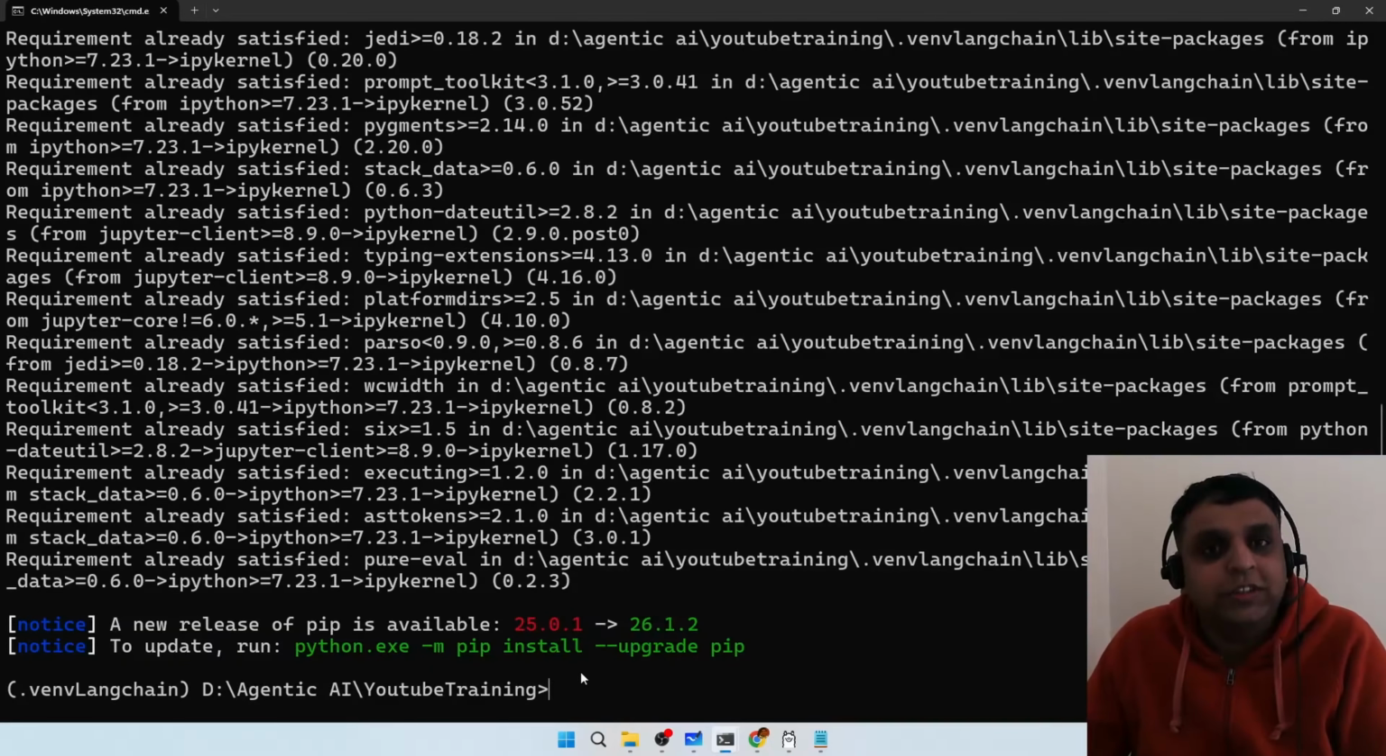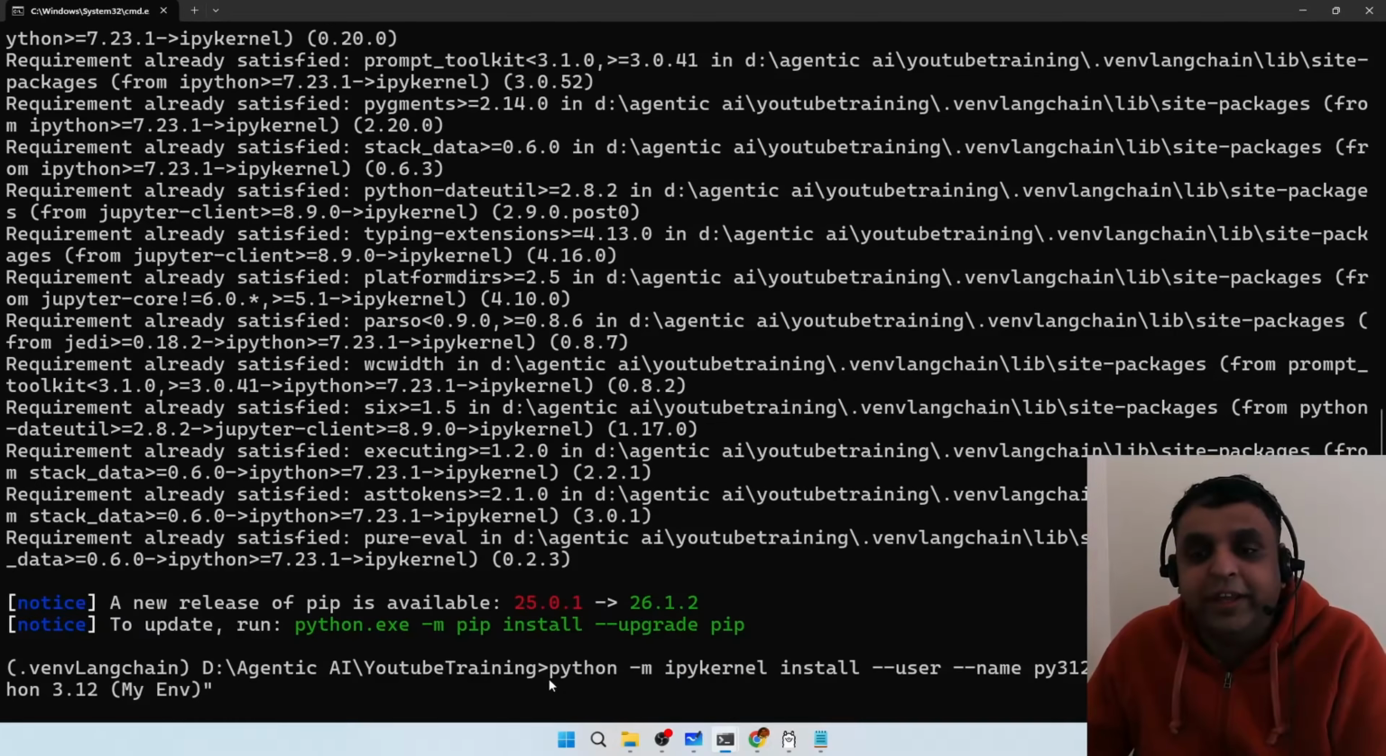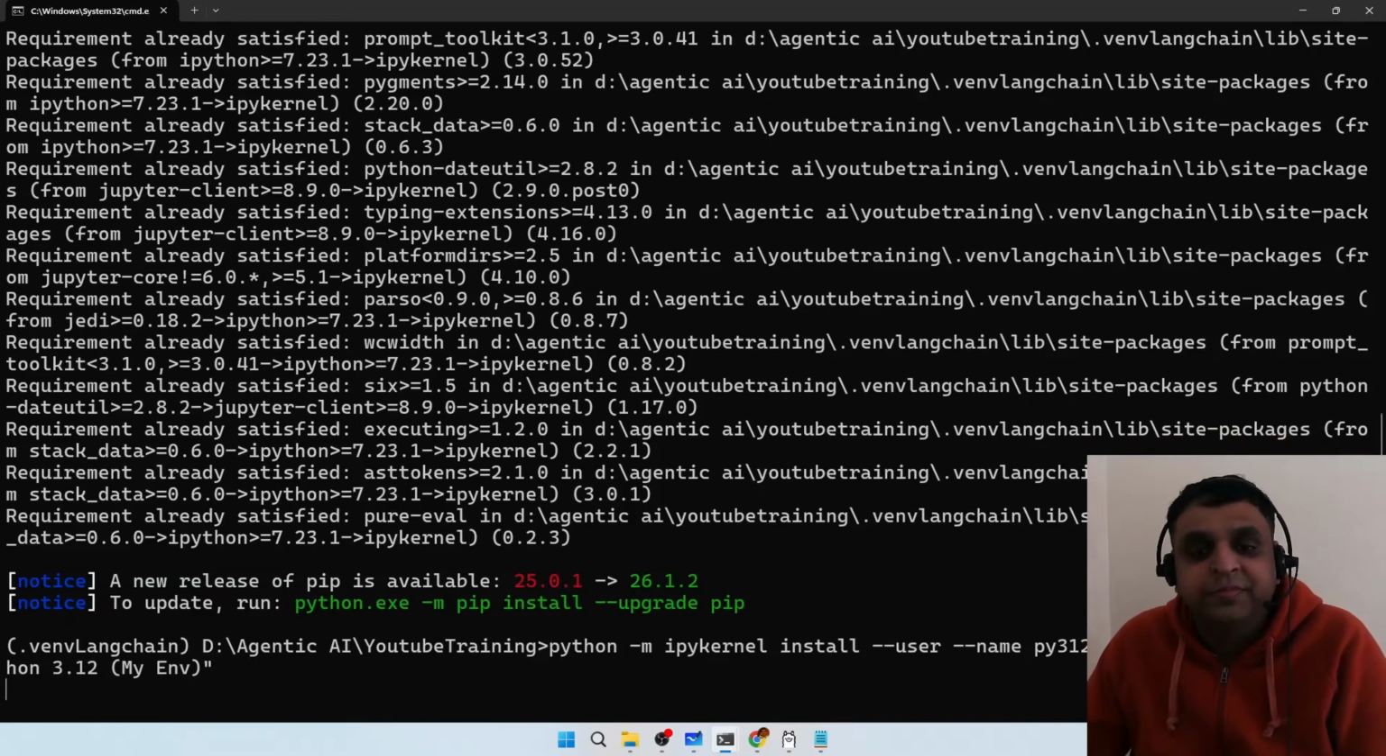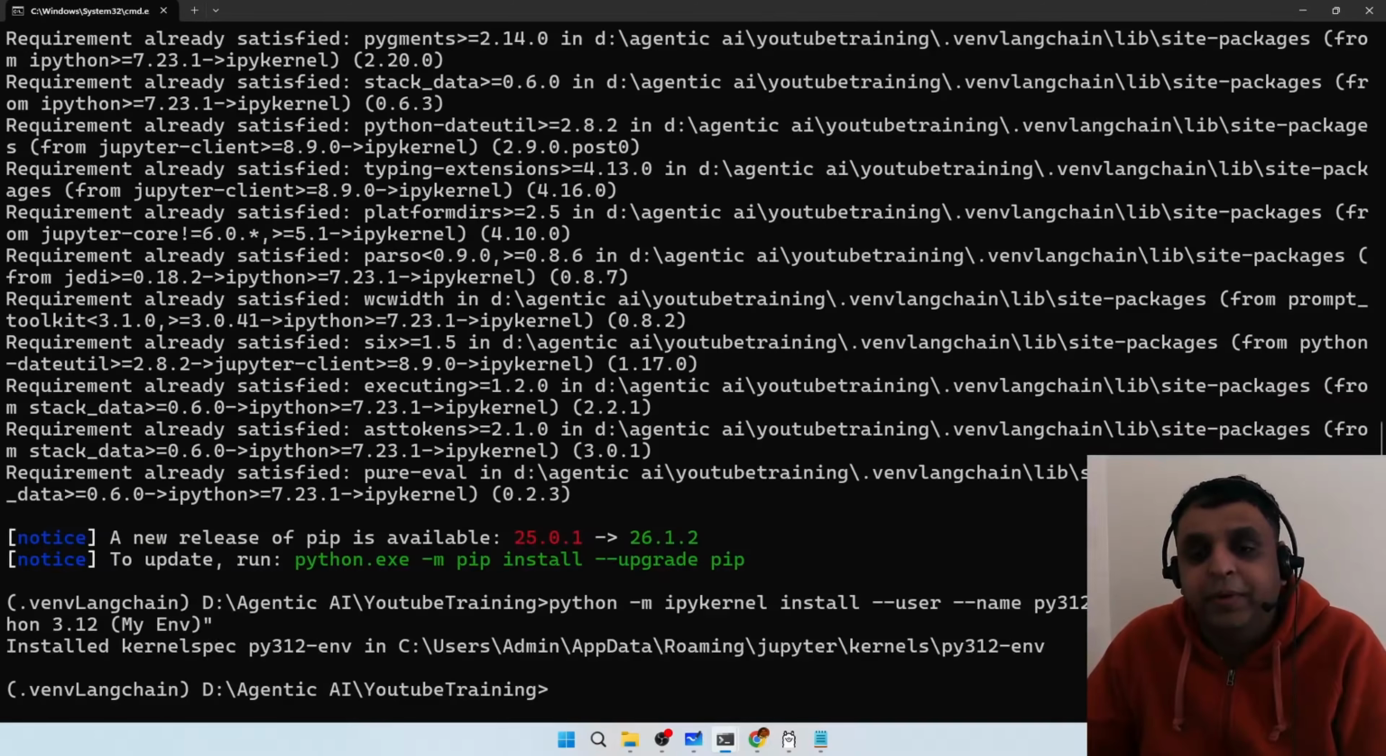Once we have installed ipykernel, we need to create our own kernel for JupyterLab so that everything executes within the same environment. So the command is python -m ipykernel install --user --name, which is the name of the kernel, and then the display name. I would be putting this command in the description also. Then we simply press enter and it would get installed and the new kernel is created.